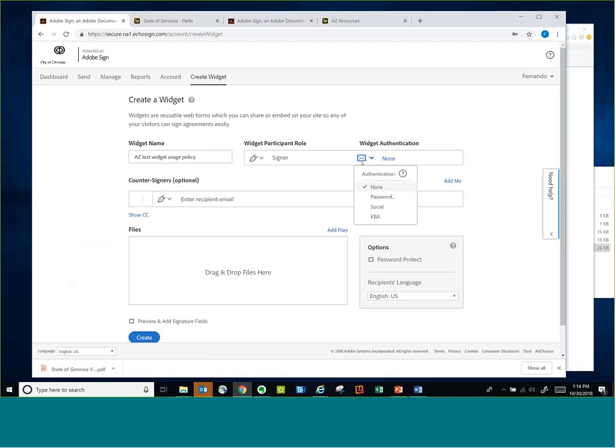If I need to enter an additional type of authentication like password or social or KBA, knowledge-based authentication, if this is like a more complex form that I need to authenticate or I need to go to a higher level of authentication, then I can use knowledge-based authentication, for example. So we will be asking whomever is trying to fill this form data like, did you own a Jeep Cherokee 2010 or something like that?